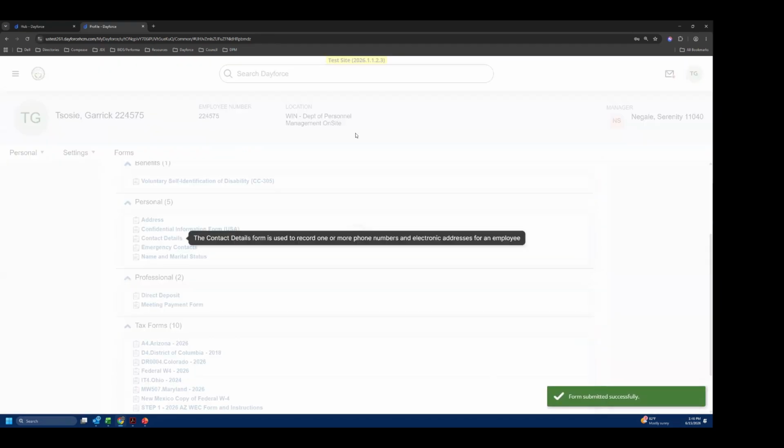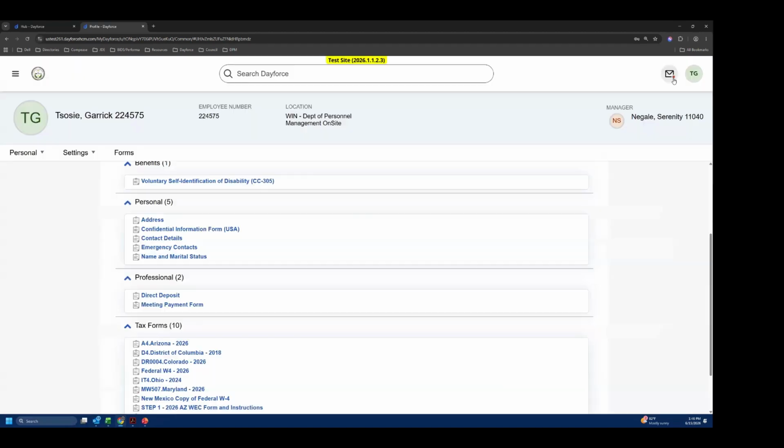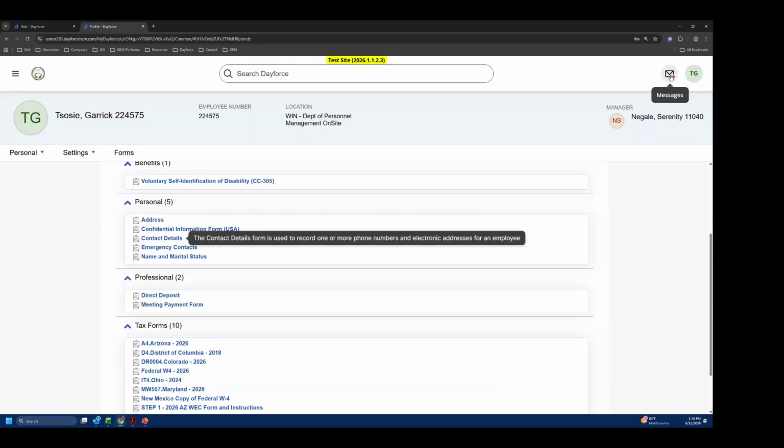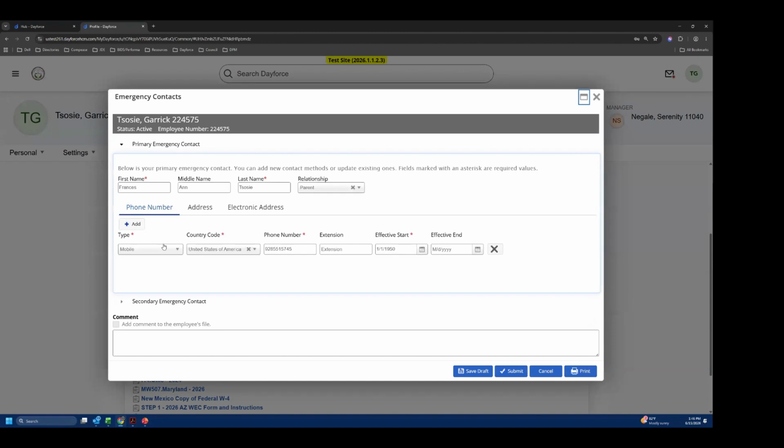And then contact details. Here you'll want to update any phone numbers or email addresses that you may have. Again, a lot of the email addresses or electronic notifications are automatically sent within the messages. So you could select an option to have any email notifications emailed to your Outlook email as well, for example, your Navajo-NSN email. You could do that as well. And then emergency contacts. Again, you can indicate your emergency contact information, relationship, and then their contact information. All of that can be submitted here.